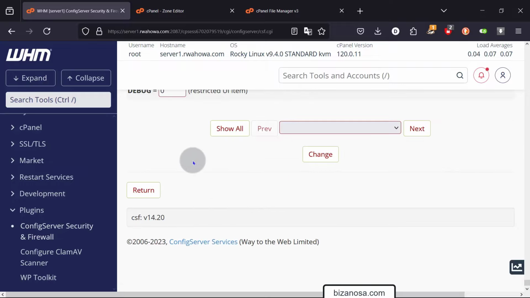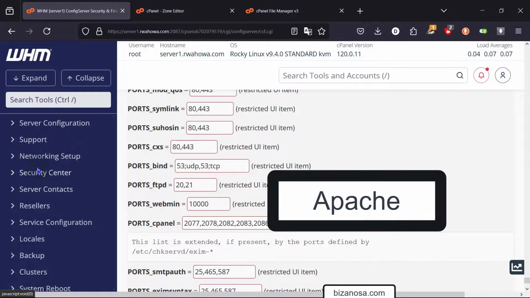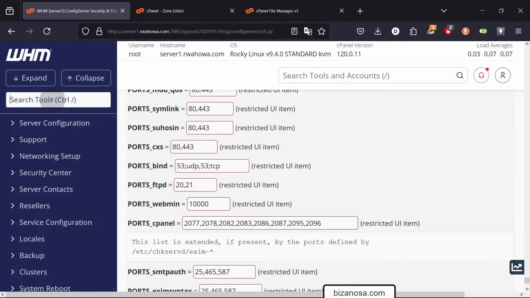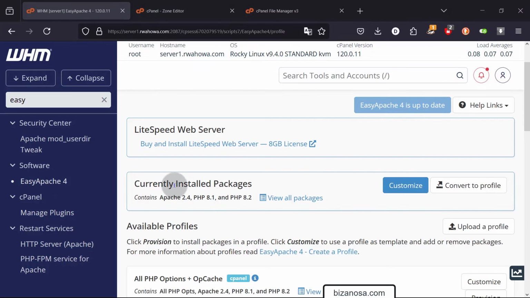The next thing, by default, cPanel comes with Apache as the default server. If you want to set up LiteSpeed, you can do so. cPanel has a tool called EasyApache that allows you to install various server software. Under Software, you'll find EasyApache 4. Let's go to EasyApache 4 and see what you can do there. What we're interested in is here under Currently Installed Packages. If you want to install PHP, or maybe even Nginx, you can do so right here.